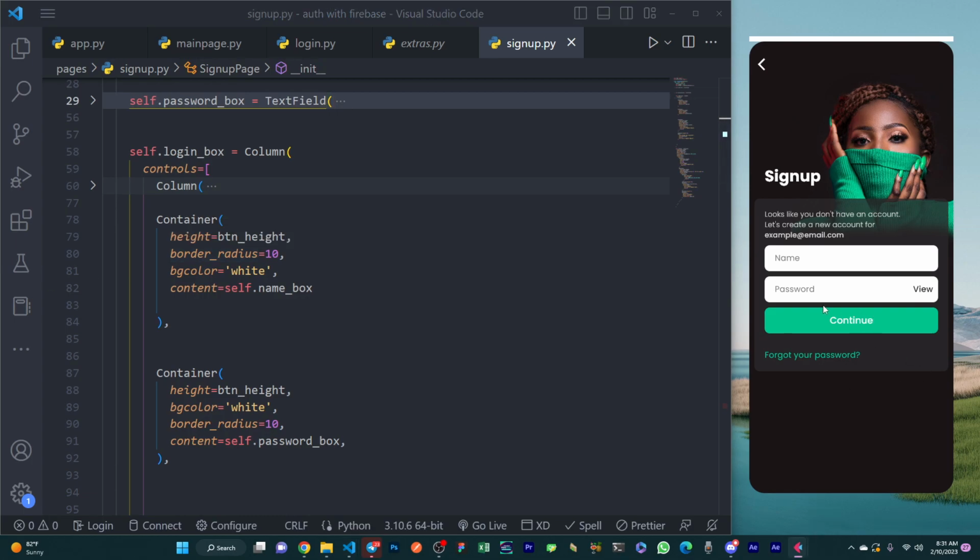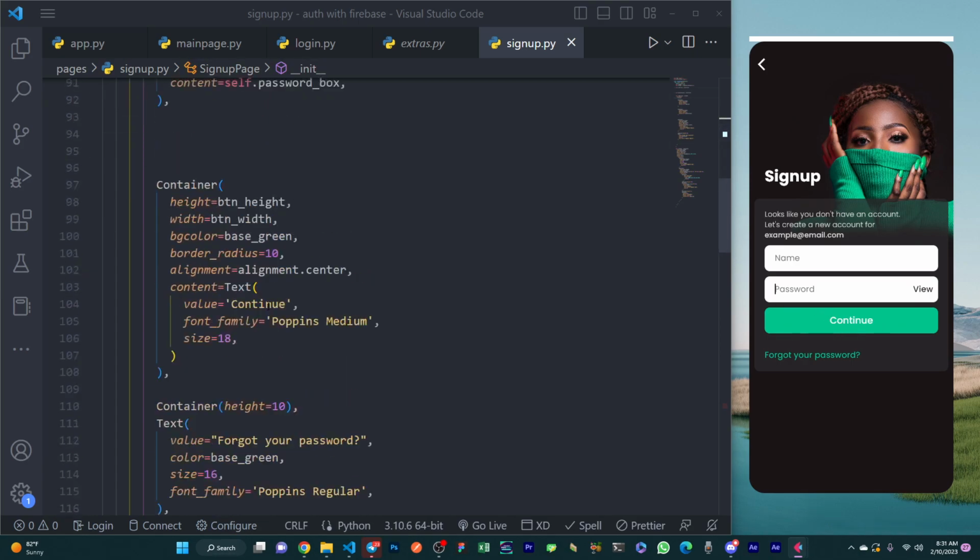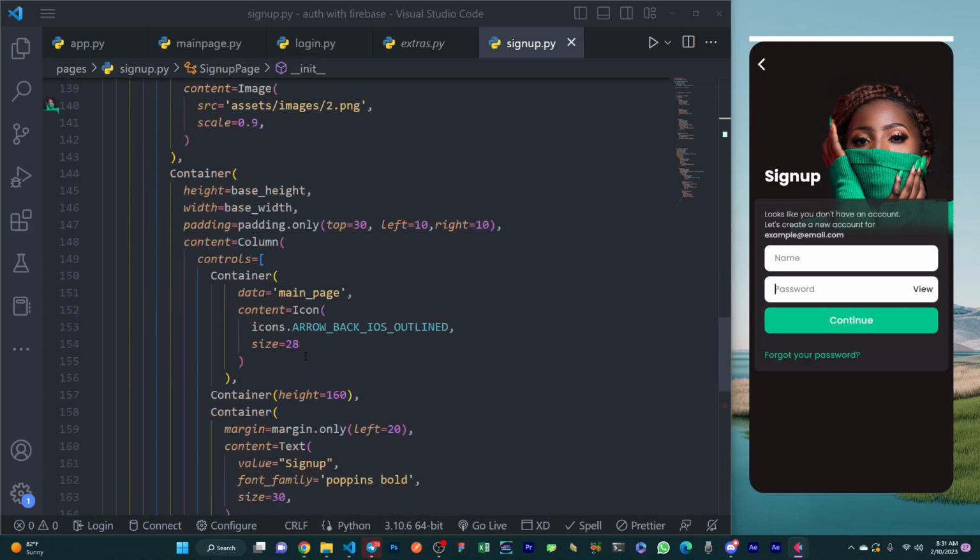So now the next thing that we need to do is we need to bring the text that says by clicking agree and continue below. So I need to change this to agree and continue instead of continue.